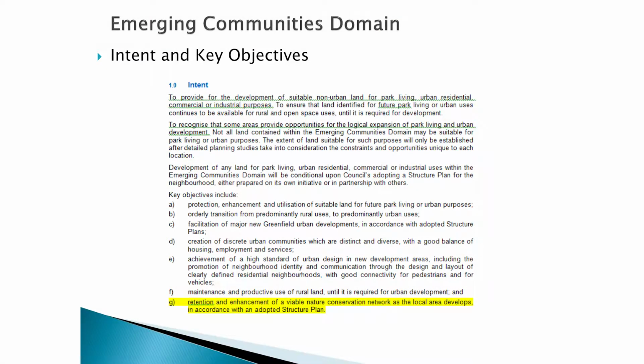Right, the emerging communities domain, the intent and key objectives. I won't bore you with all of those, but Brock and I have had a look through that. We probably believe the last one's relevant: the retention and enhancement of a viable nature conservation network as the local area develops in accordance with the adopted structure plan. So that's the important key intent and key objective in the emerging communities domain for this application.